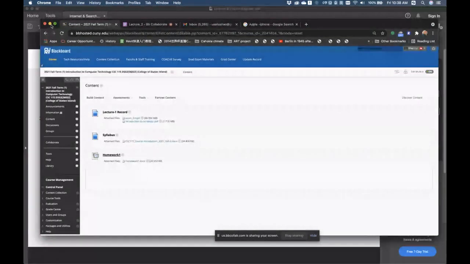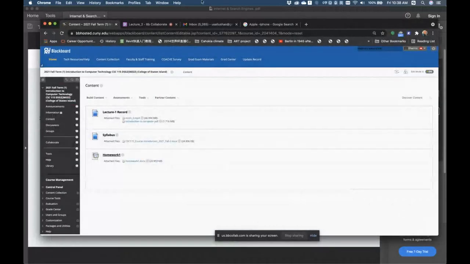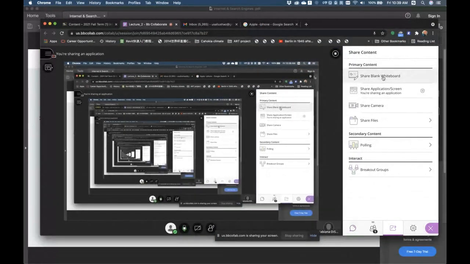Okay, let me give you a simple example here. Let me see if I can draw some. For example, if we have token one, token two. If we only have one link in token one, for example, one link here, and we have two links in token two, two links will be here, here.